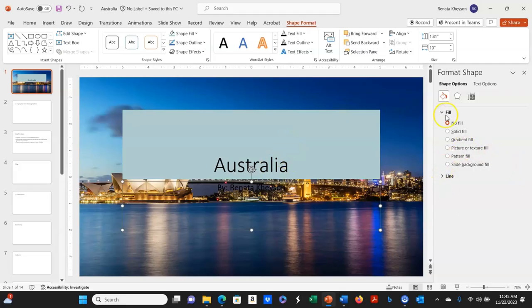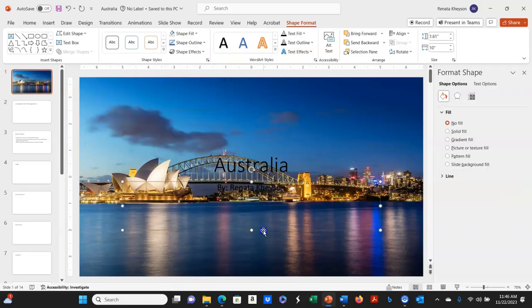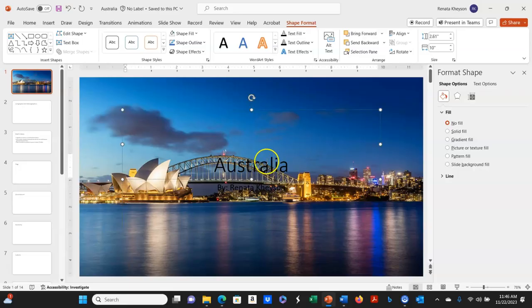You could also make that transparent if you want. But if that doesn't work, text fill, shape fill, no fill. Okay. So we tried the transparency in the picture. We tried a fill color here. That doesn't work. If it does, that's great for you.